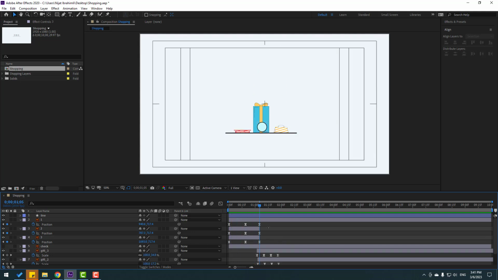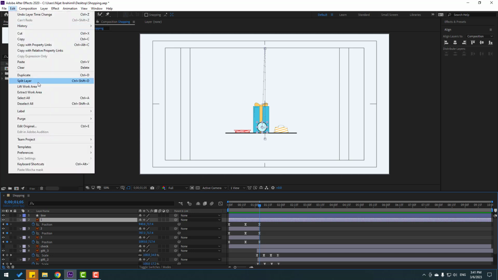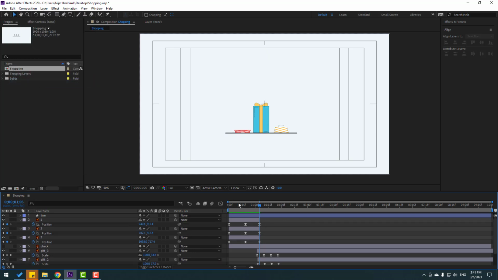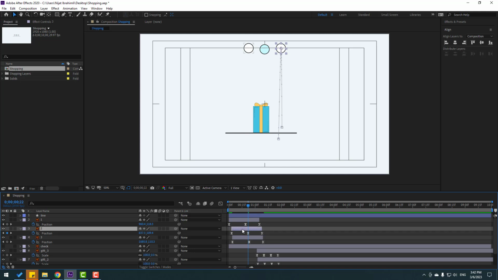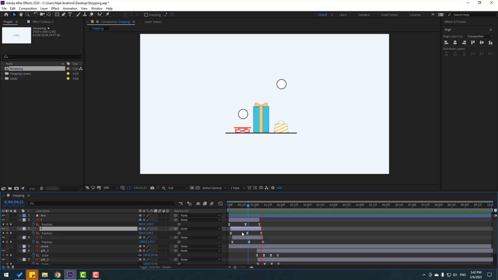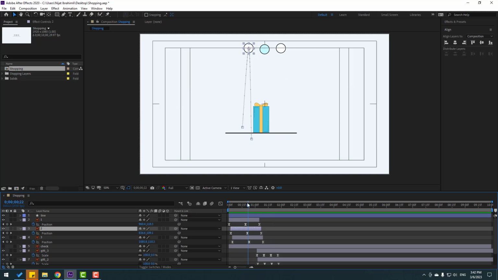So select this circle 1 and go to last keyframe, make split layer, delete, and let's make step-by-step animation. Select first this, let's move to right, and this move to right. Let's see. Okay, not bad. Let's move to left a little bit. Nice.